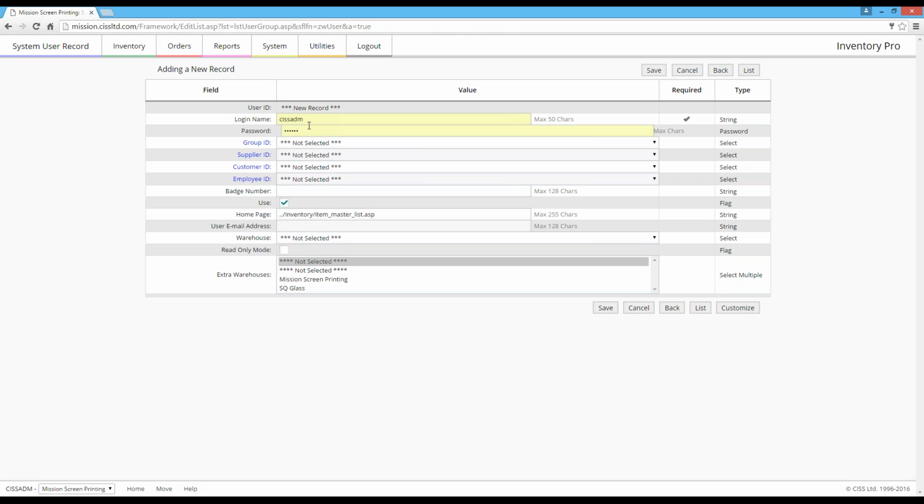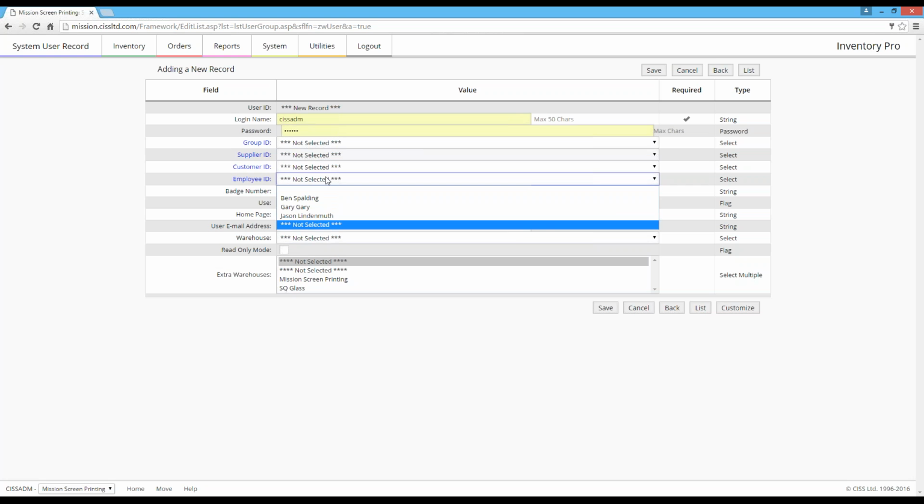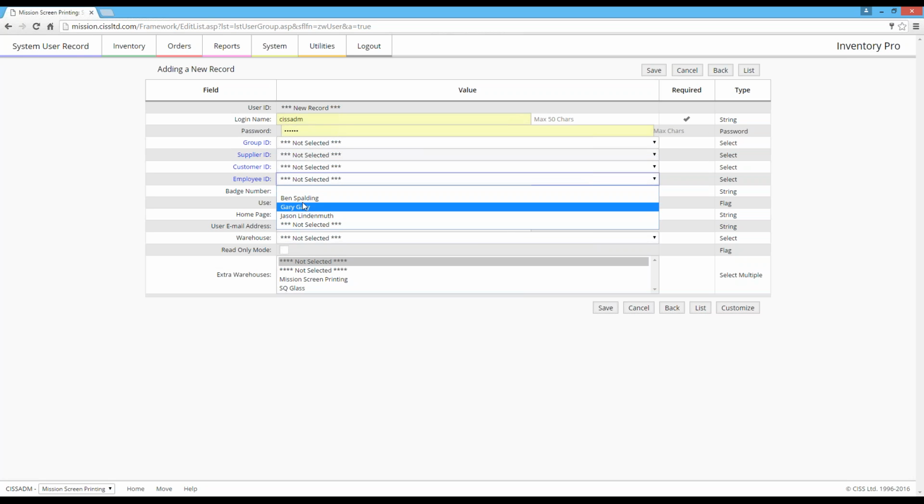Then if you come down, there are two fields you really need to key on, the employee ID. If you've added all your employees and you click the list, the login name that you enter is going to match an employee name in your list. So if you added John Doe as the login above, you should see John Doe in this list. You have to add them first and come over here. That's the way I would do it.